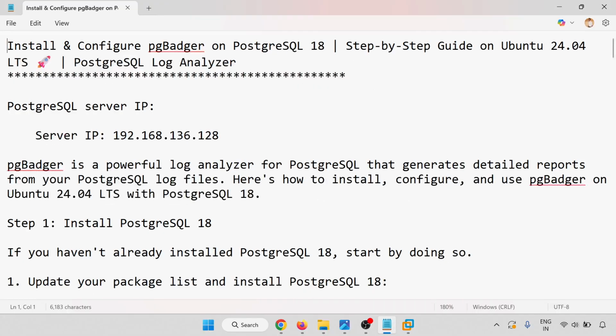In this video, we are going to learn how to install and configure pgBadger on PostgreSQL 18, a step-by-step guide on Ubuntu 24.04 LTS. pgBadger is a PostgreSQL log analyzer.